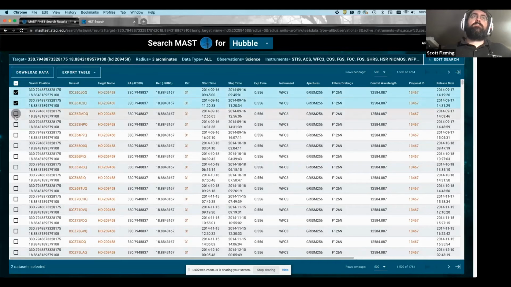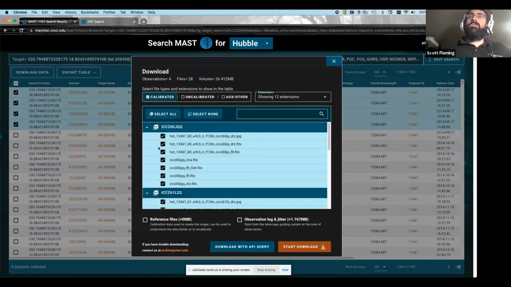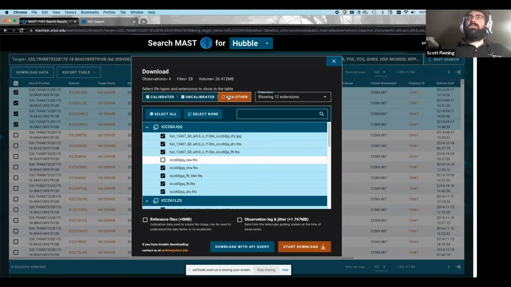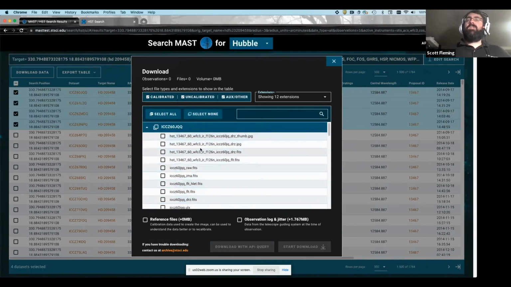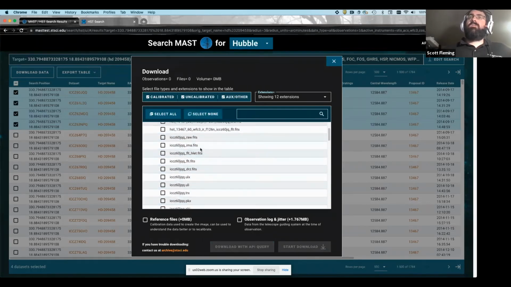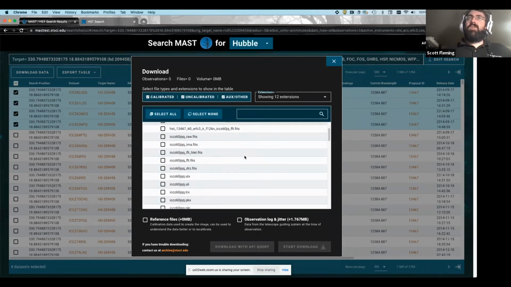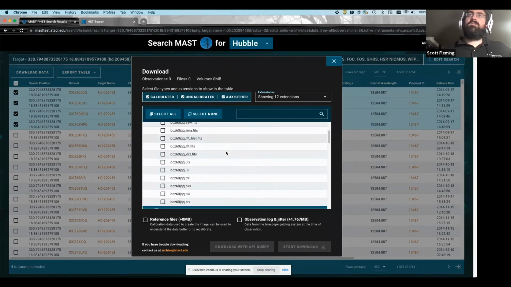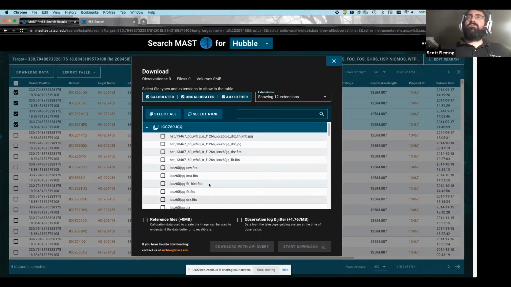Let me grab some files here, and I'll ask to download the data. Now I'm going to turn everything on. So this gives me, and I'll select nothing. So right now in the download interface, for each observational ID, we have all of the available types of files. You see there's raw files and DRZ files, and some of these I don't even know what they are, to be honest with you, but they're all available for you to retrieve.